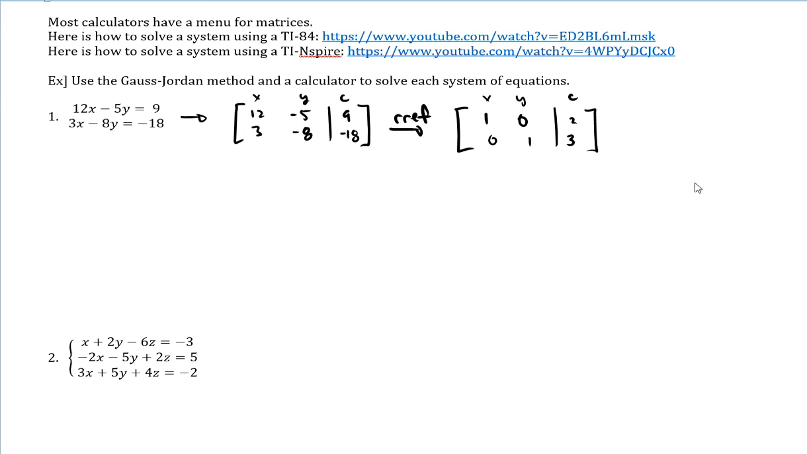And then now all we have to do is rewrite this back into equation form. So this top one is saying you have 1x plus 0 y's, so we don't need to write 0 y. This vertical line means equals the constant 2. The bottom one is 0x, so I don't need to write that. 1y, which I'll just write as y, equals that constant 3. And so that is the answer, 2 comma 3. Okay, so that's what we got last time as well.